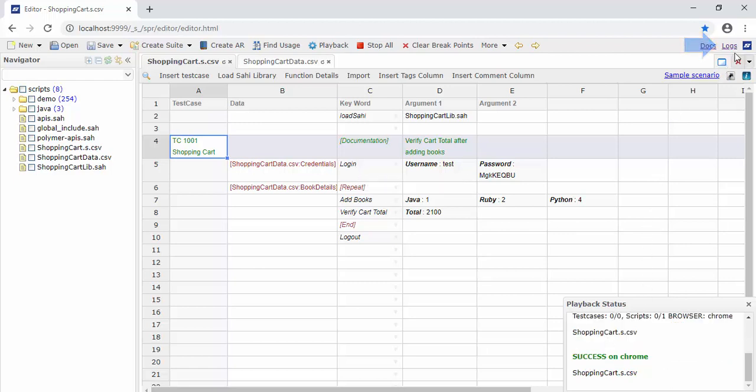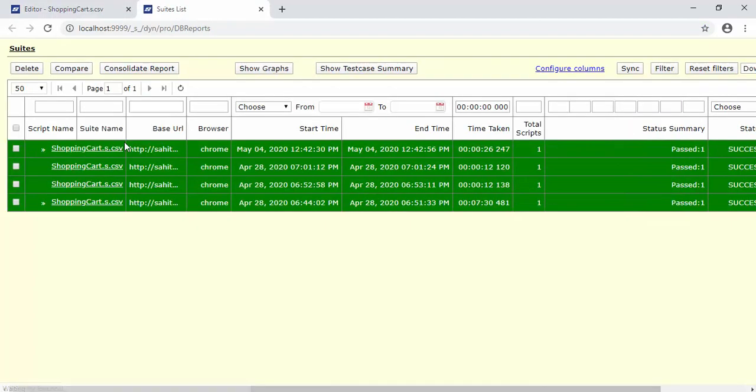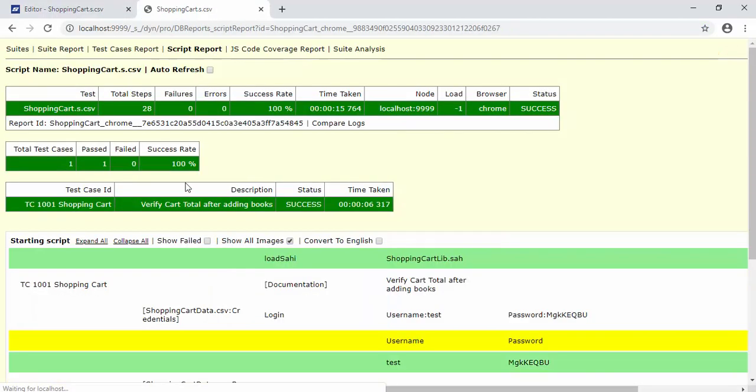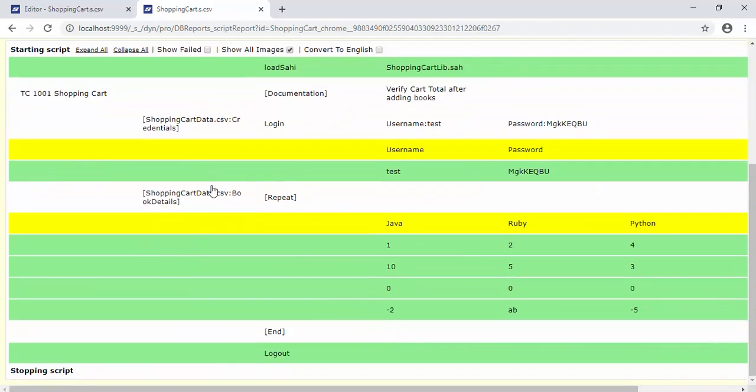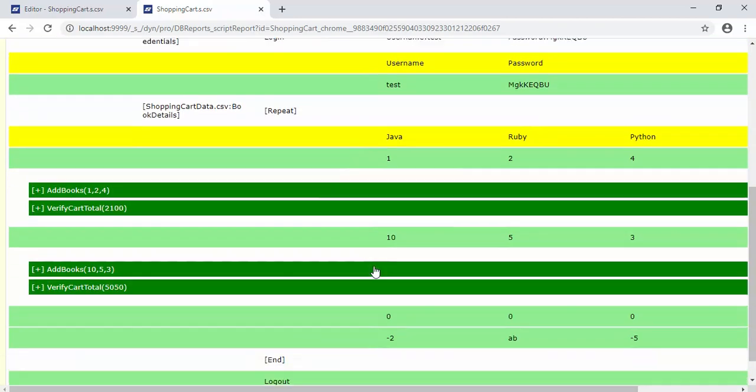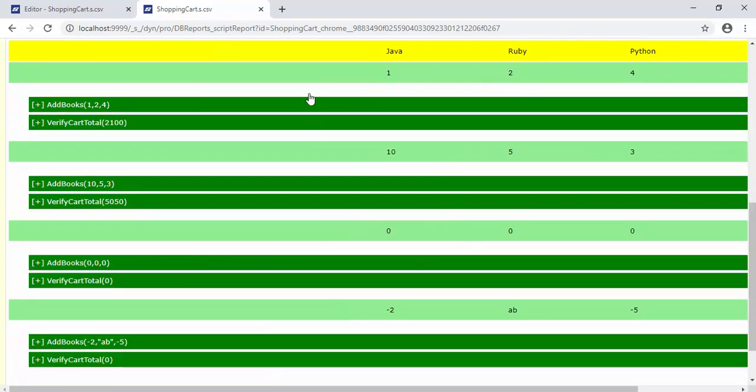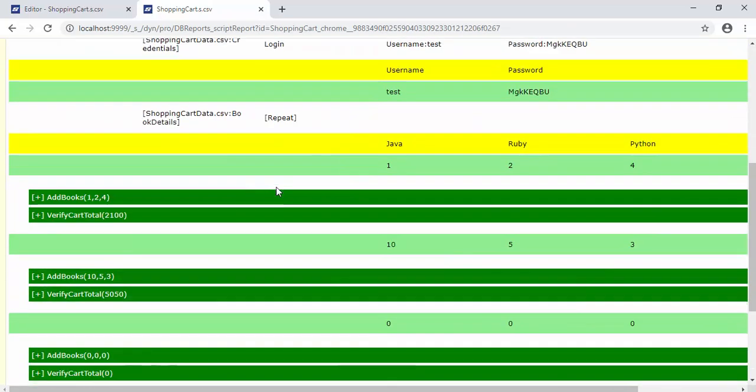We can go and check the run logs now. The log shows the details of the run. Each step row is shown in green when passed. Data picked from the data file is shown in the yellow row, and the steps repeat as many number of times as many data rows you had added. So here you see that these have executed 4 times.